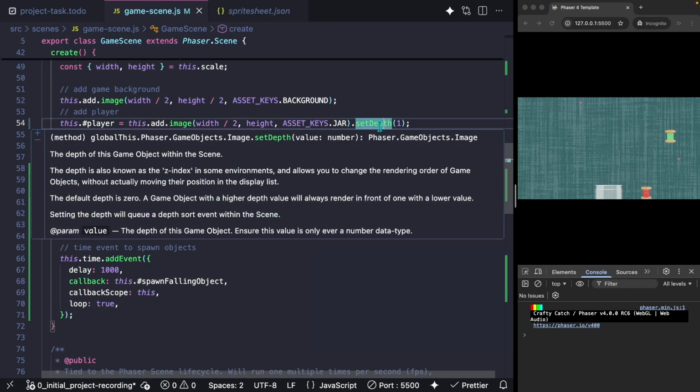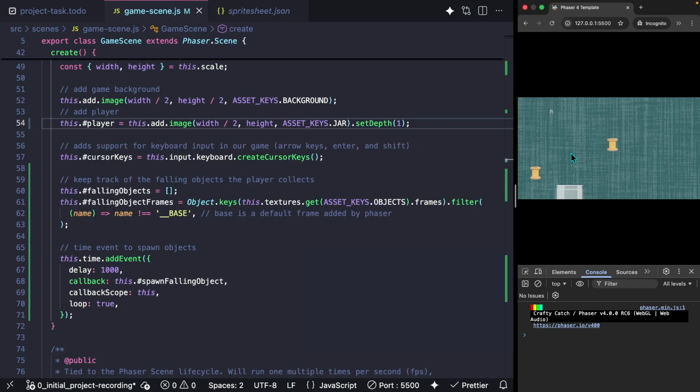By default, all game objects have the same depth of 0, and so by setting our player equal to 1, now our game object appears in front of those game objects. And so this is really useful for when you want to do things like UI, and you always want that to appear on top of everything else.